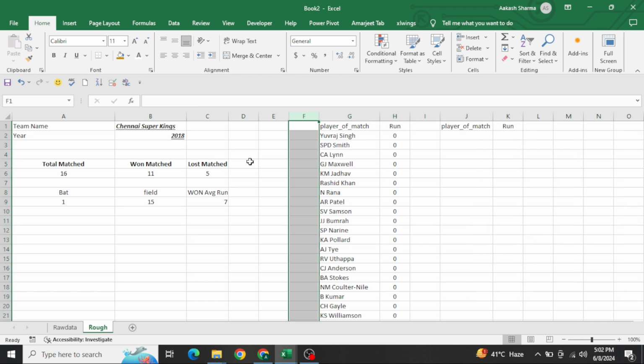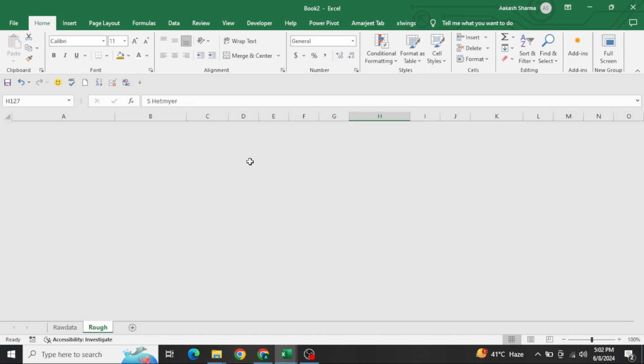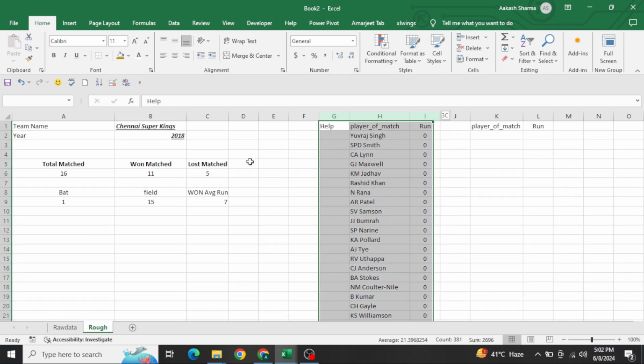So what I want to see here: cut it and let's make a little more space here. Wherever I have a name, we need to tag a help column. Wherever we have runs unequal to 0, we want the player name, otherwise blank. You can see, this is how we will be able to create the charts.